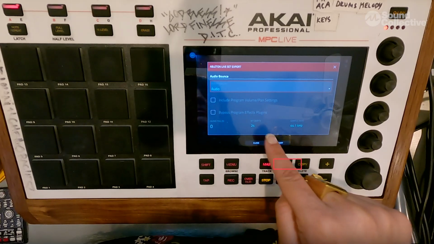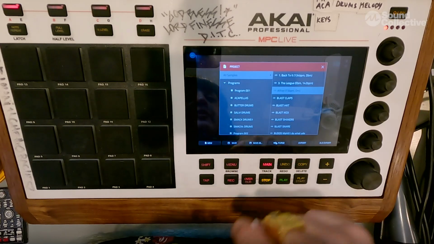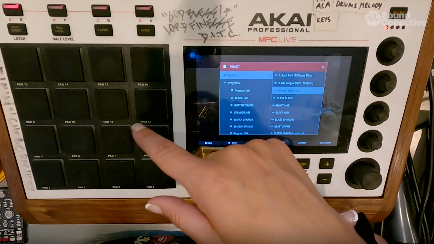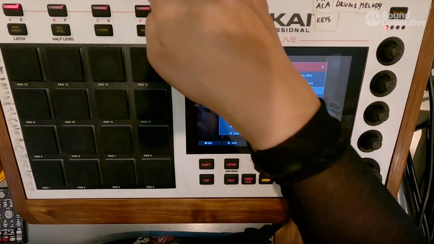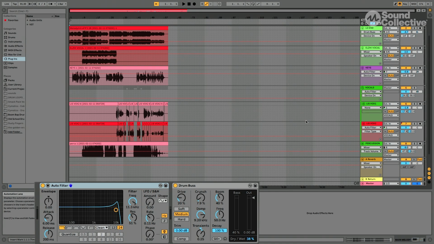So you would just go in, export, and bam, then you'd save it onto either an SD card. There's an SD input in the back here, or an external thumb drive, and then you transfer that onto your computer, and then boom, you open up the track.